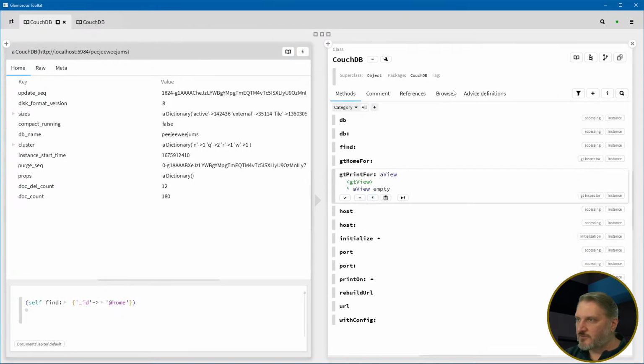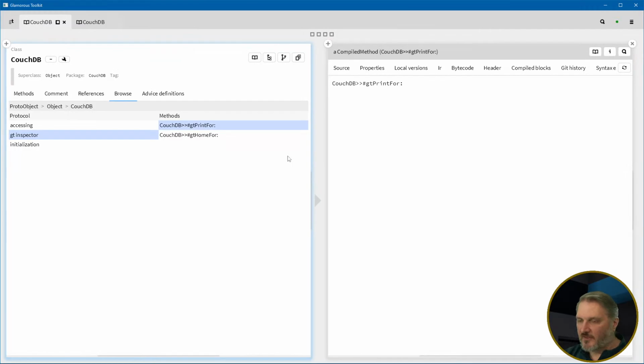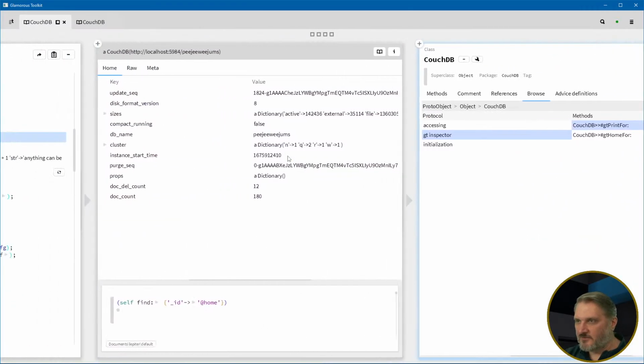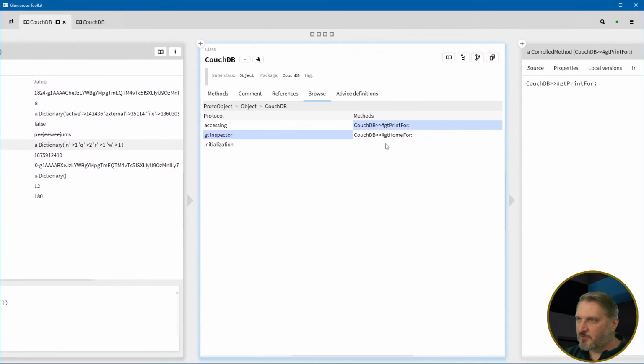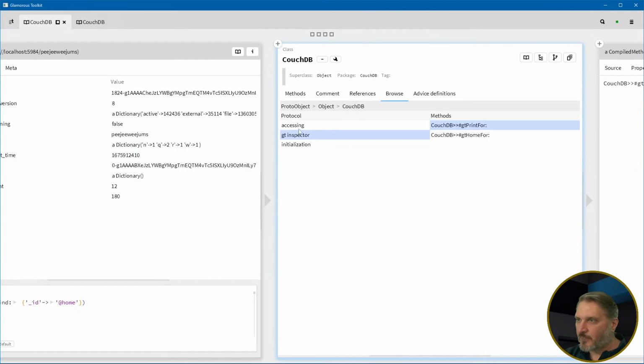I just made it an empty view, but you can also do this here. Anyway, that's something I made to just enhance the browsing experience and make it a little bit more like a more traditional Smalltalk browser.